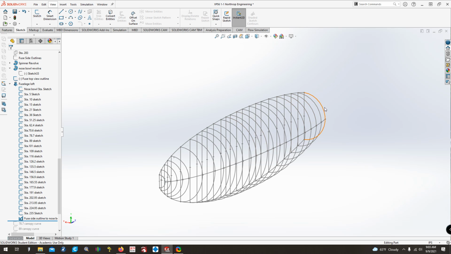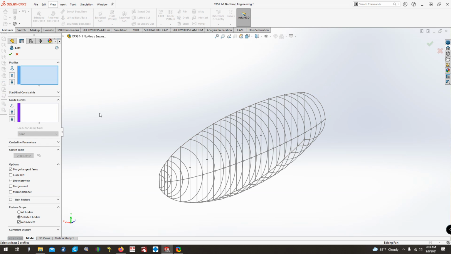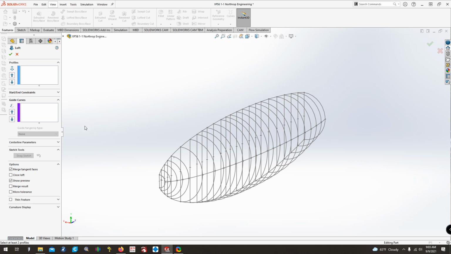So once we have everything here, you want to come up to features, and then you want to hit lofted boss or base. Click that, and then here you see it gives you a lot of options. It gives you profiles, start end constraints, guide curves, options, and feature scope, and a bunch of other stuff. Most of this you really don't need to worry about too much. At least I haven't really found much of a reason to use it. Start end constraints is one of them. I'm sure there's some reason for it, but right now, don't worry about it.